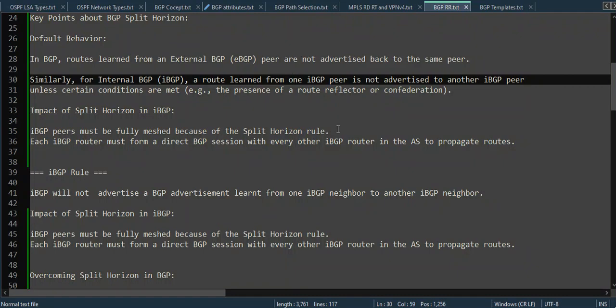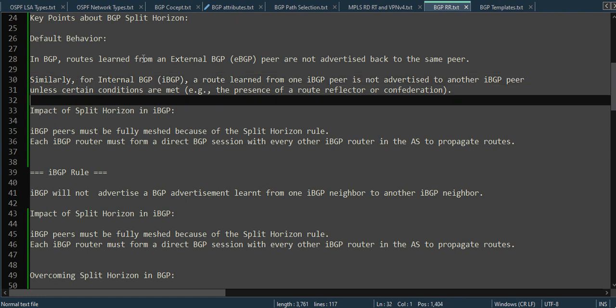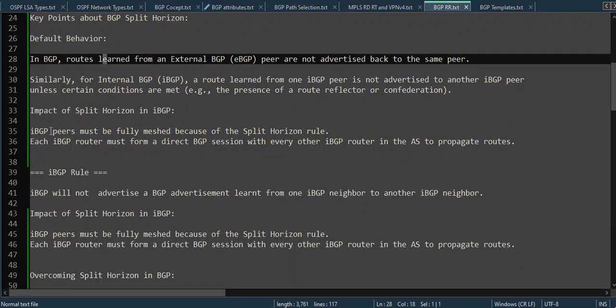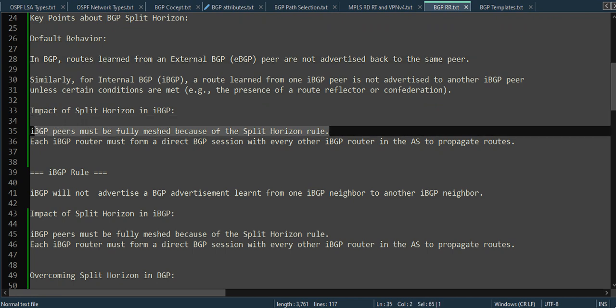And the impact of split horizon is that, because of this rule behavior, iBGP peers must be fully meshed. Each iBGP router must form a direct BGP session with every other iBGP router in our AS to propagate routes.